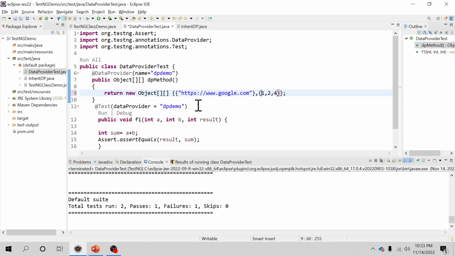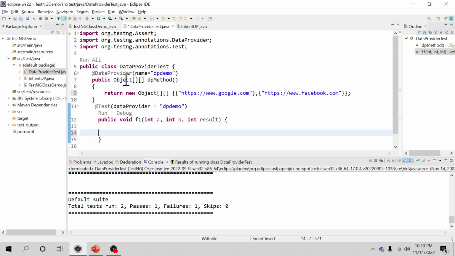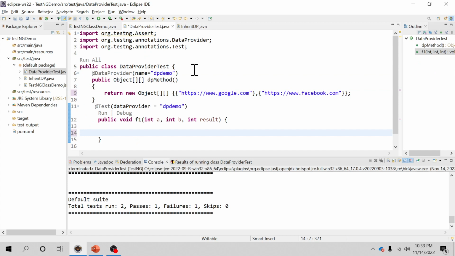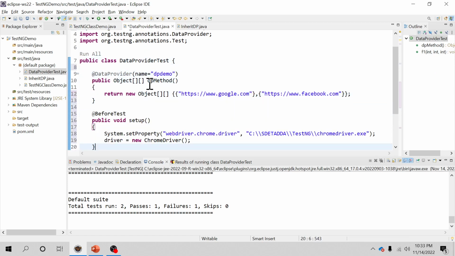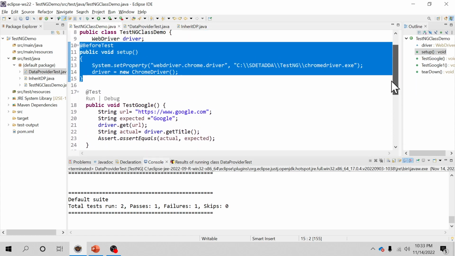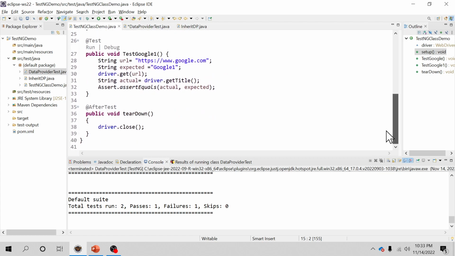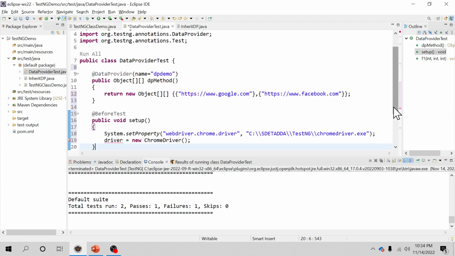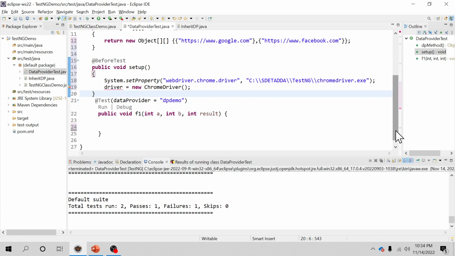So instead of this, let me write something like this: google.com. I'll be passing these as arguments to my test method, www.facebook.com. And here, let me copy that from here. Just before test, I will add a before test, and I'll put this after class also, after test method in my TestNG class, and I have to declare that WebDriver.